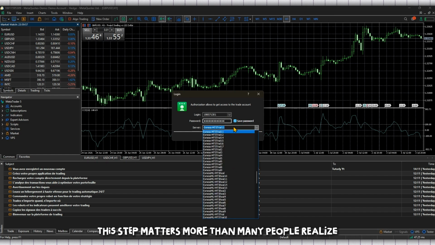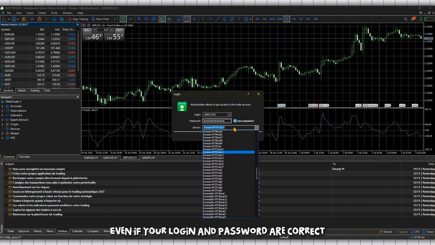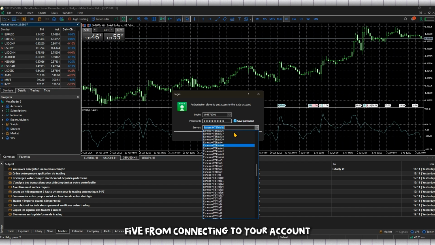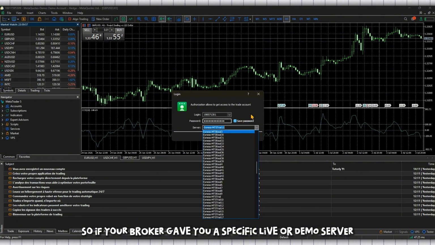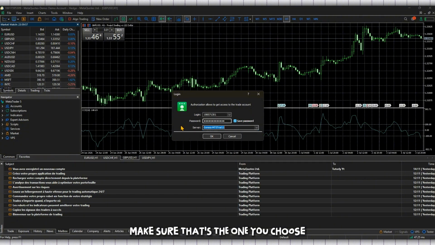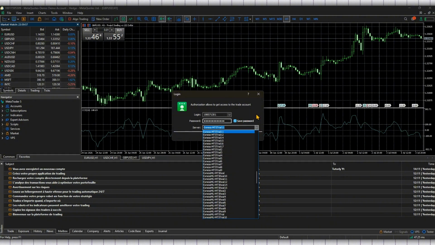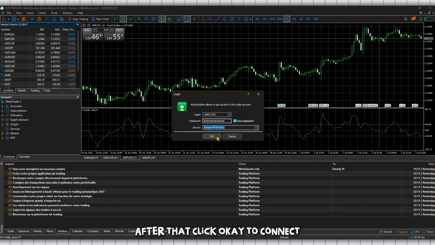This step matters more than many people realize. Even if your login and password are correct, choosing the wrong server will stop MT5 from connecting to your account. So if your broker gave you a specific live or demo server, make sure that's the one you choose. Matching the correct server with your account type ensures that you're logging in to the intended trading environment. After that, click OK to connect.